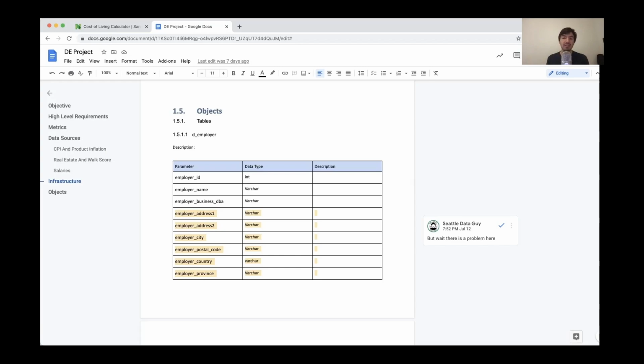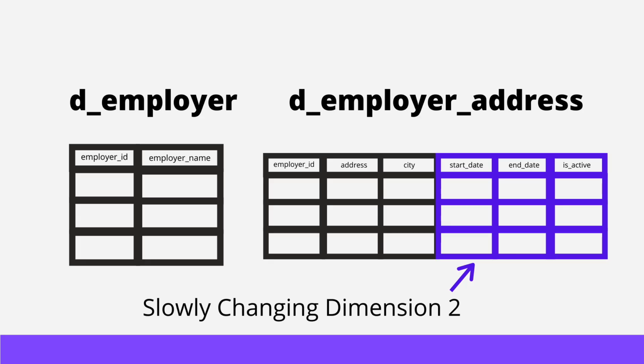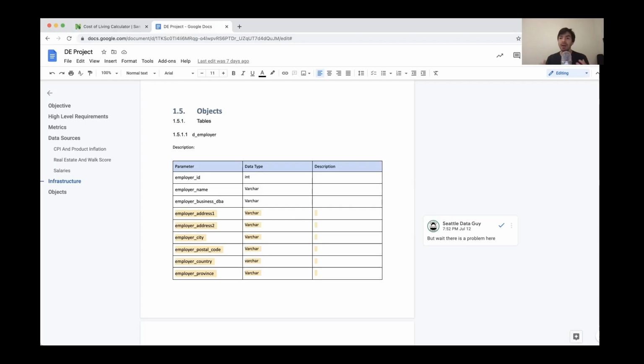And so this is where slowly changing dimensions come in, which is a concept with multiple ways you can store data to track it through time. One of the simpler ways to do that is by having a start date and an end date. What this allows us to do is write a query that lets us group by start and end date and basically say, okay, in 2019 they were in this state and in 2020 they're in that state.